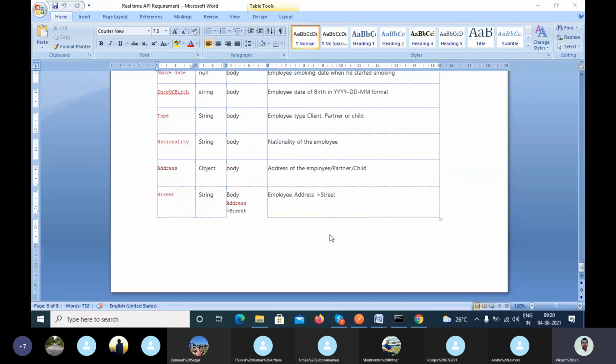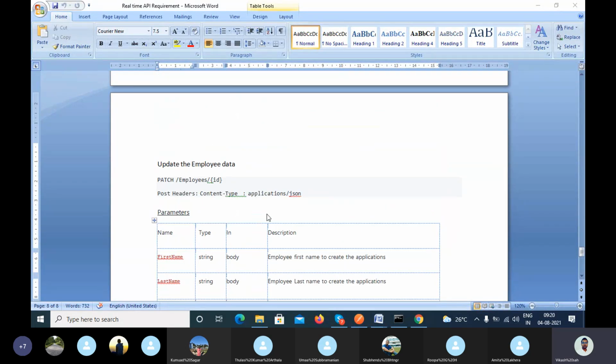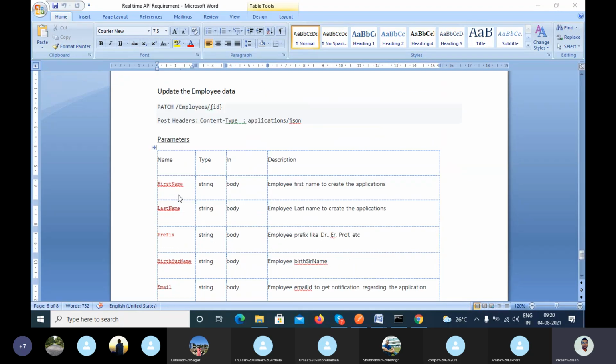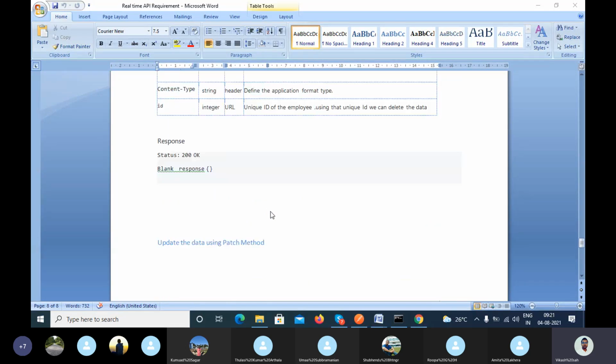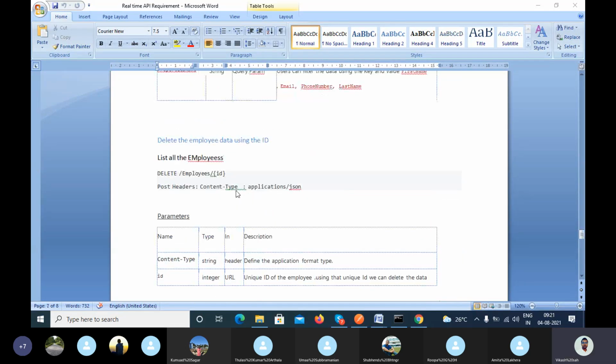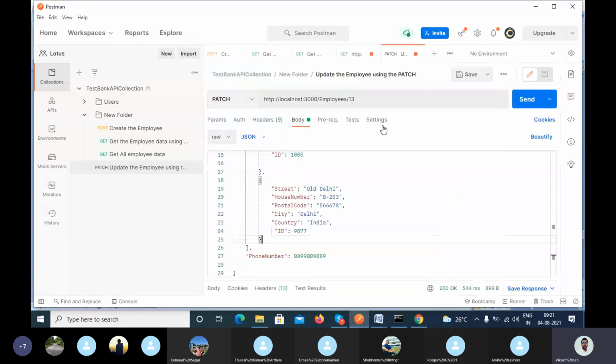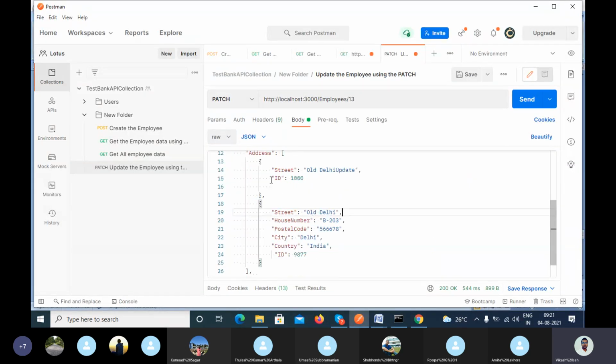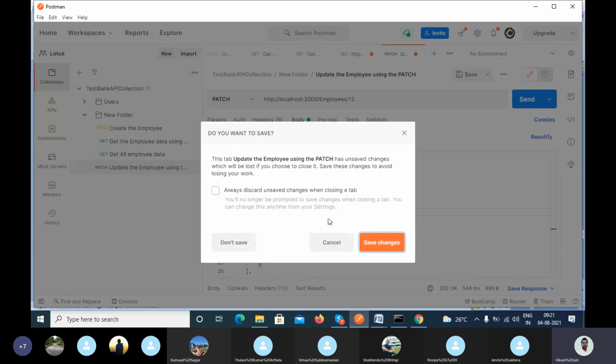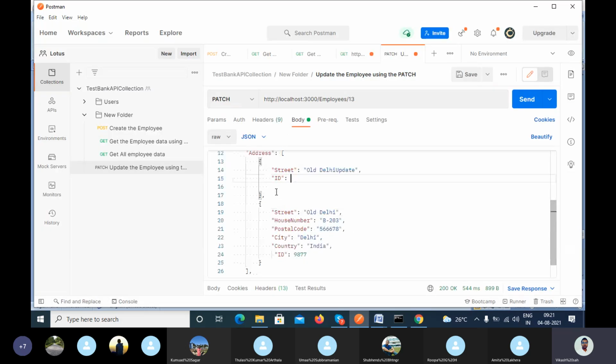Okay, let's move to the next requirement. We discussed the patch. When I come to the testing side, I will explain everything you can update. Right now, we are trying to understand the mapping, how you can map things. Now you can see there is one request: delete the employee data. Delete the employee data. Let me save this thing.